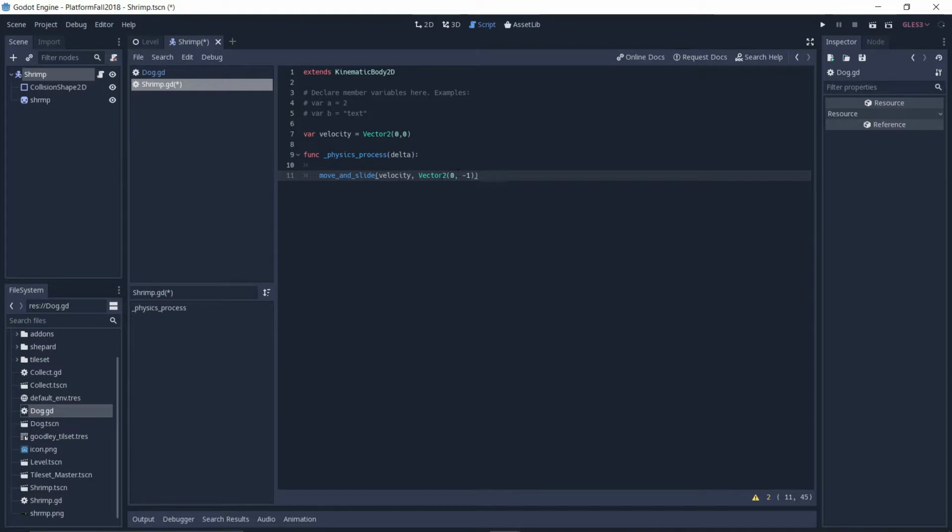All right, so right now we could run this, but our shrimp still wouldn't be moving because we have not at this point assigned an actual velocity. So since we want our shrimp to start moving right at the beginning, we can do that just when we create our velocity vector. So I'm going to have him move to the right to start out with. I'm going to save all that.